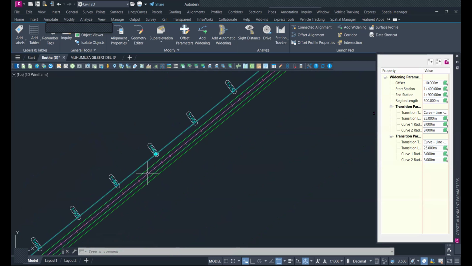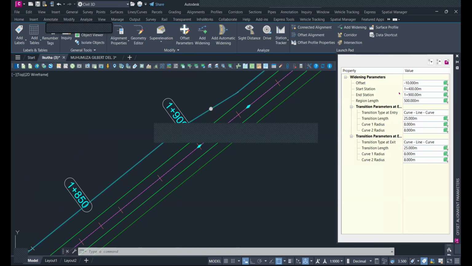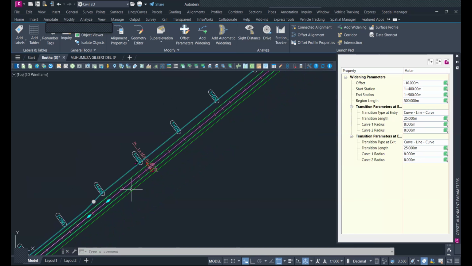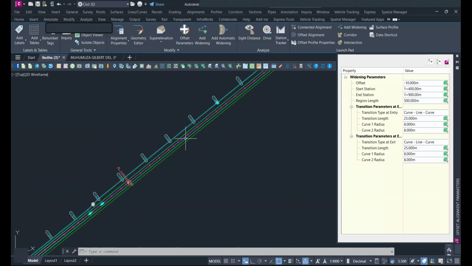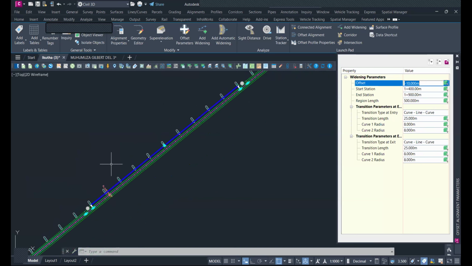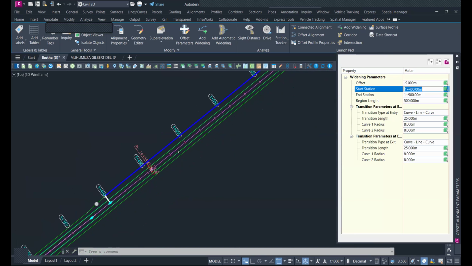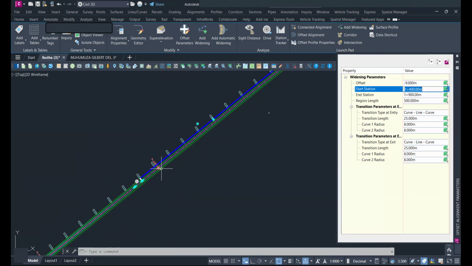Once that is created, you will notice that the software is going to give you the option to modify the parameters of your widening section. So for example, the offset here, if you wanted to increase the offset, you can see it there. If you want to reduce, you can make it 9. So in this case, the widening is minimal. If you want to modify the start station, the start station is somewhere here. If you want to modify it, you can modify.